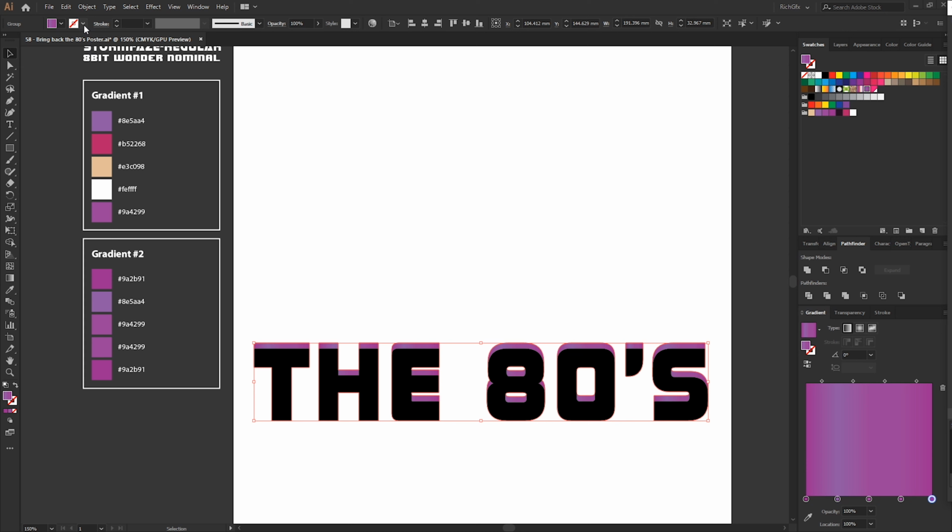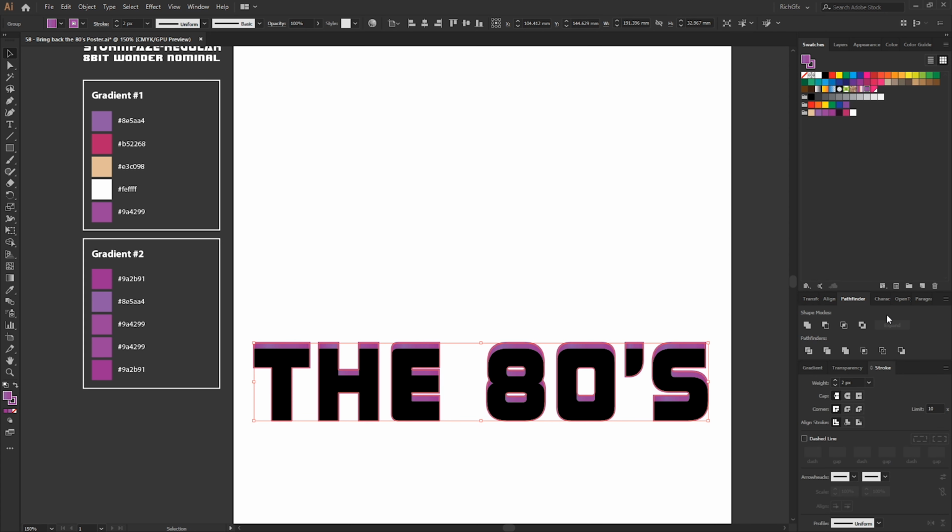Once you've added the gradient, we want to add a 2 pixel stroke using the colour 9A2B91, and then from within the stroke options panel, we just want to make sure that the cap is set to round cap and the corners are set to a round join, just to make sure the edges are nicely smoothed off.